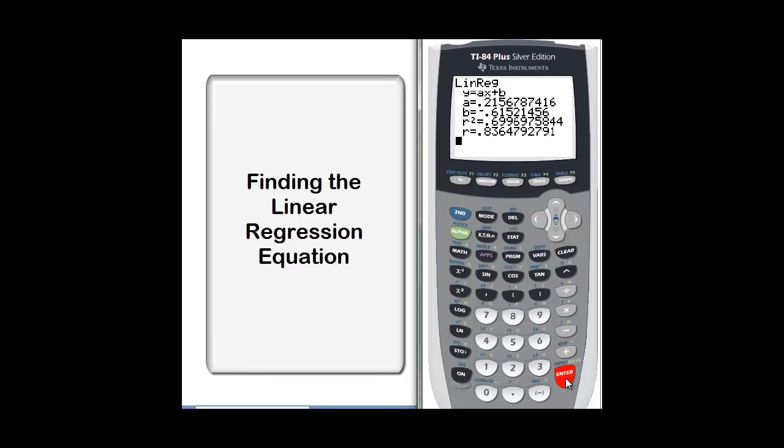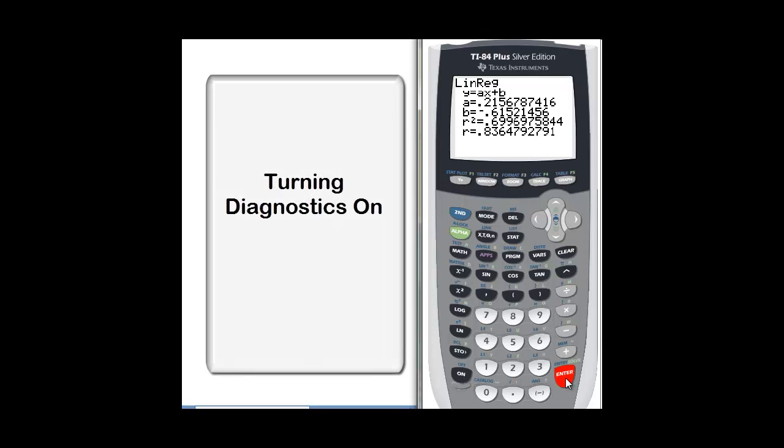If the R value is close to -1, then there is a strong negative correlation. A negative correlation exists when the dependent variable decreases as the independent variable increases. If the R squared and the R values are not showing, then you will need to turn your diagnostics on.